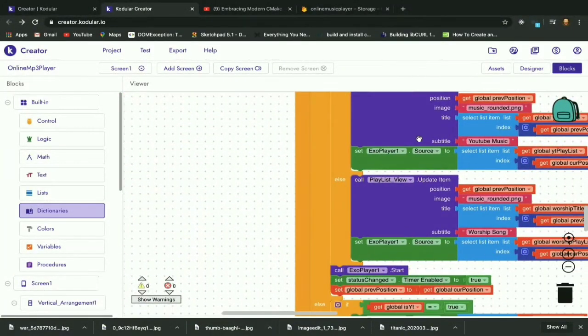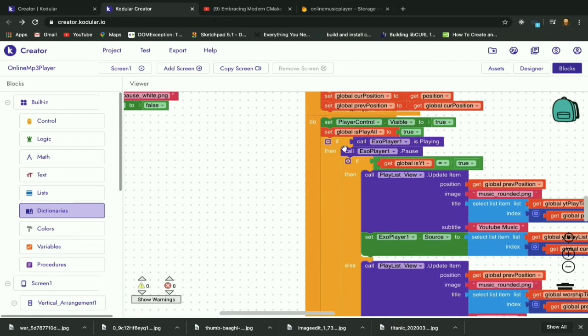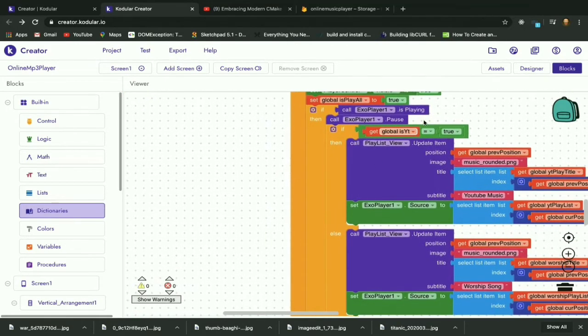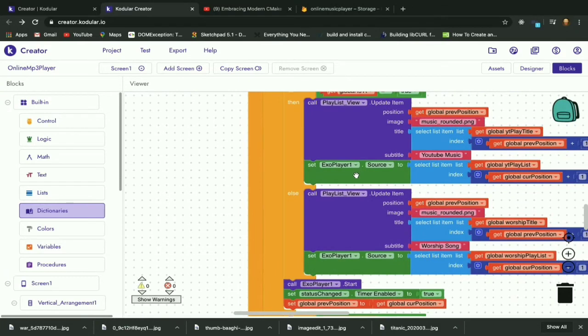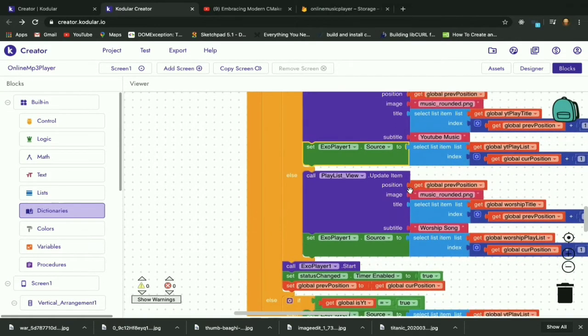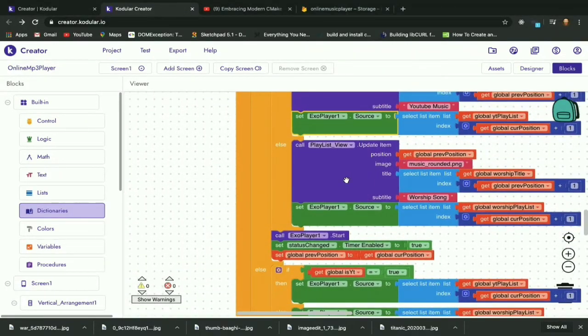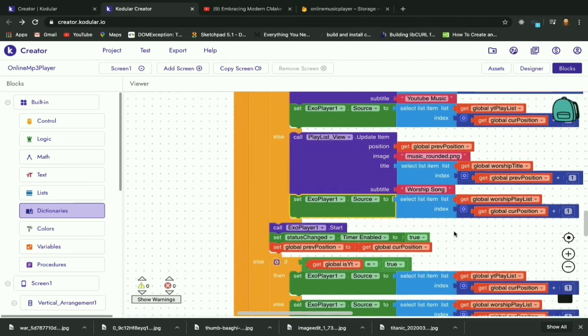So the same thing we did here. In case it is playing, we pause it and then we check whether it is YouTube. If it is YouTube, then we update the playlist title and subtitle, and also we change the source and set it to the YouTube playlist source. And if it is not YouTube, that means if it is worship, we update the title and subtitle as well, and then we set the source to the worship song.